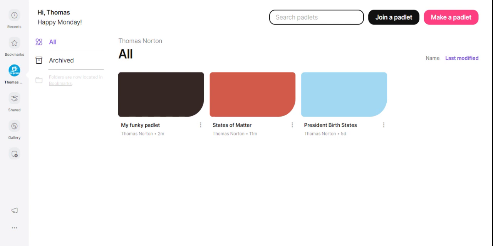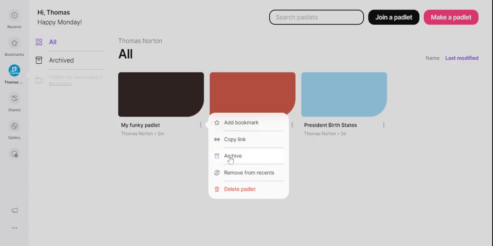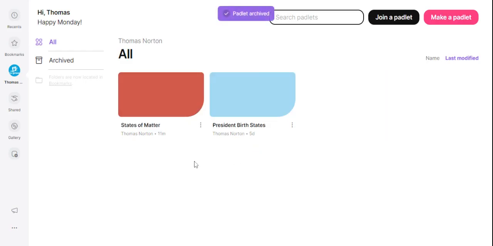But Padlet does allow you to archive Padlets, as many of those as you want. So if I wanted to create a new Padlet, but I didn't want to get rid of any of these 3, I can click the 3 dots here and archive that. And what that will do is make it so that nobody can post to the Padlet anymore and nobody else will be able to see the Padlet, but it will still remain in your archived folder here. So if we click archive, we'll be able to make a new Padlet and create a new one there.